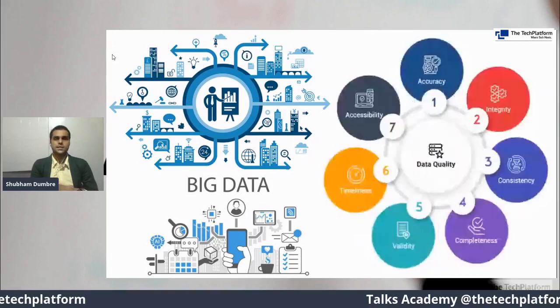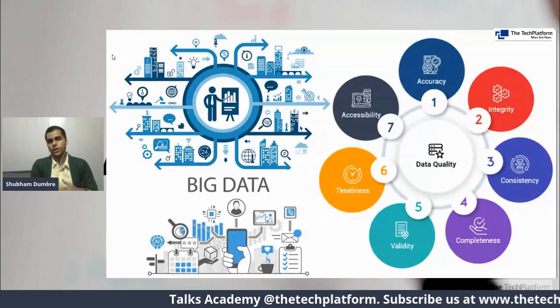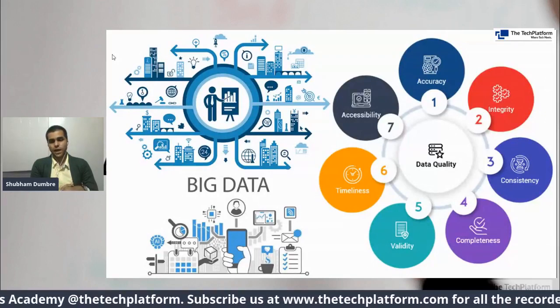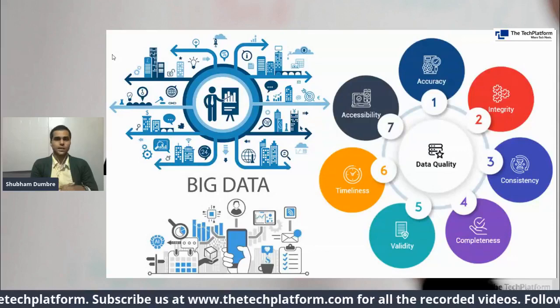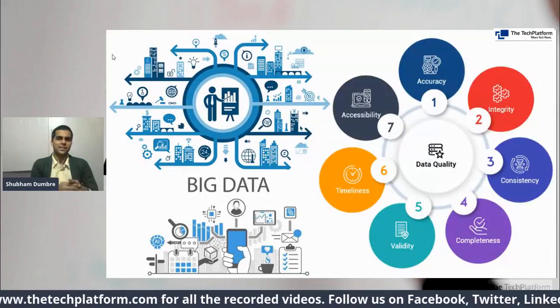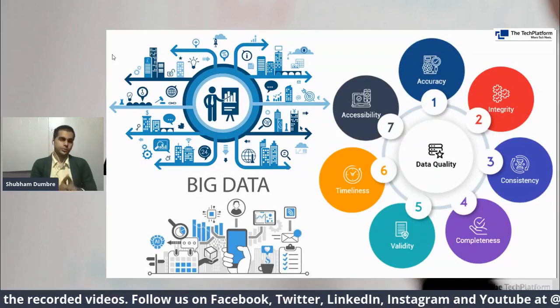And as we discussed, these are the 7 points that play a very crucial role in maintaining the quality of data: accuracy, integrity, consistency, completeness, validity, timeliness, and accessibility. These are the seven fundamentals of data quality. So that's how data can be used.